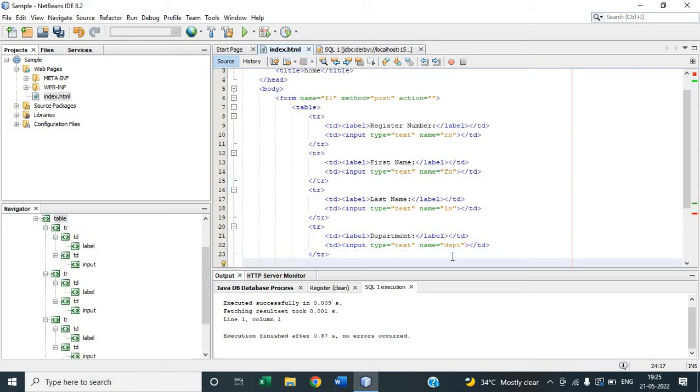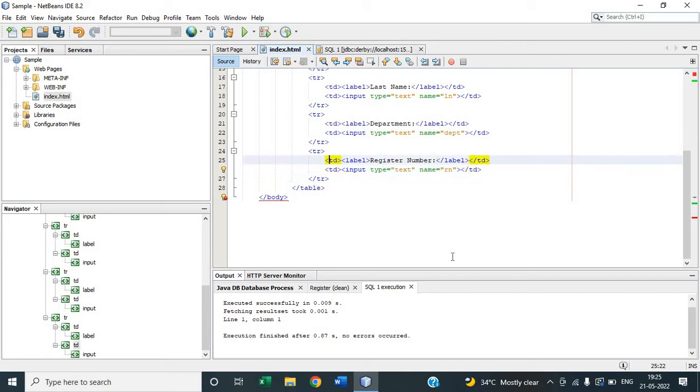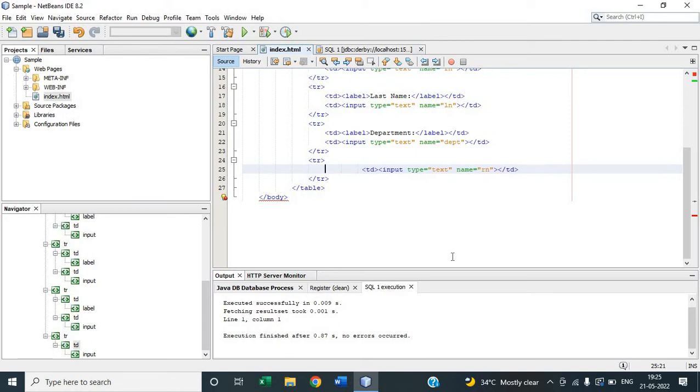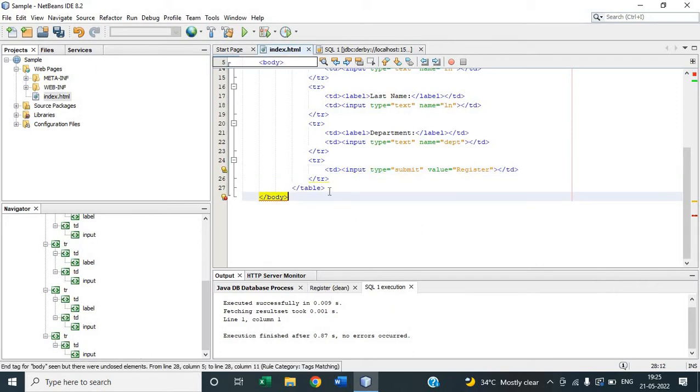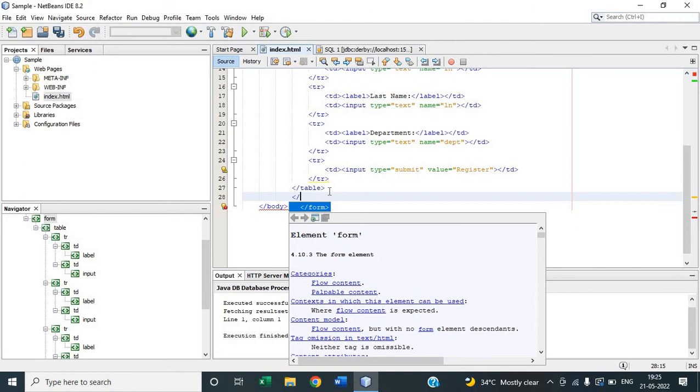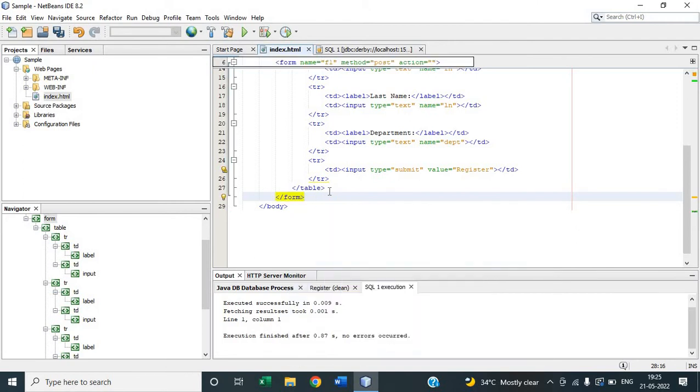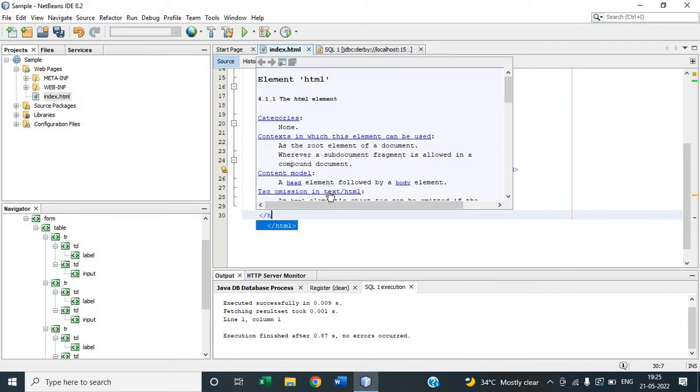Finally, we need to add button. So you can use input type equal to submit, and then you can use value attribute. Value attribute will be register. Okay. So whenever you are submitting the data, after table, we need to close the form. Finally, you can close body. Finally, you can close HTML.